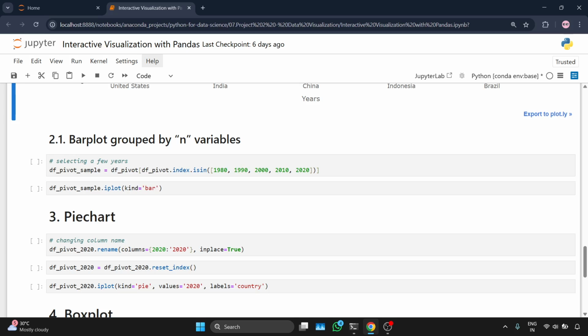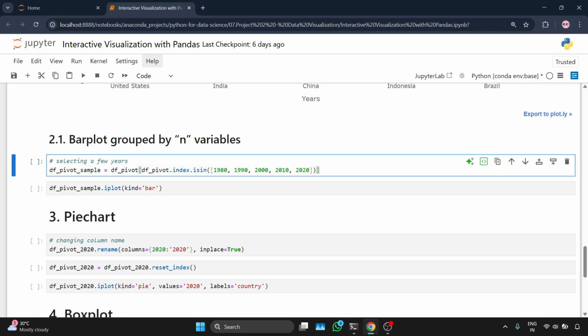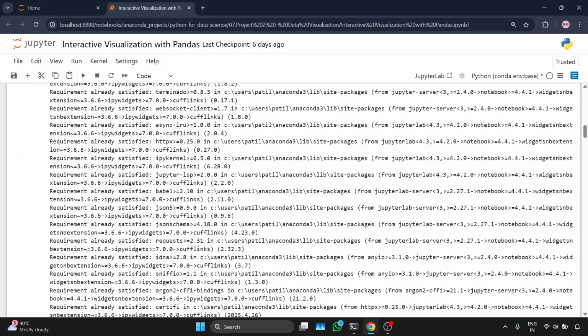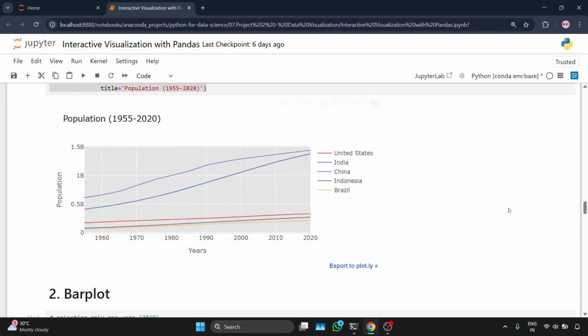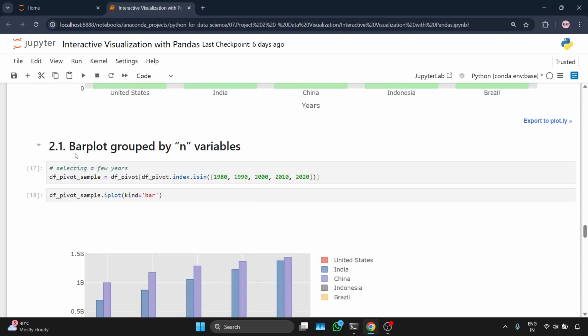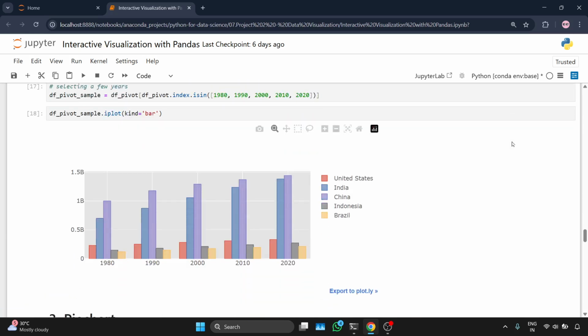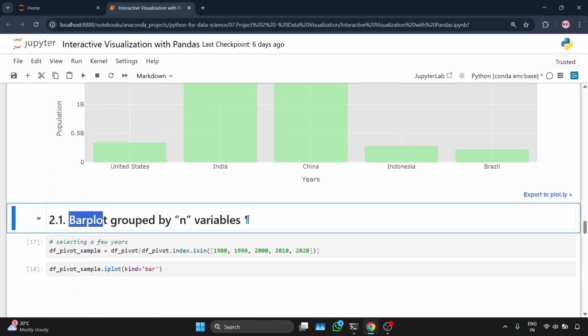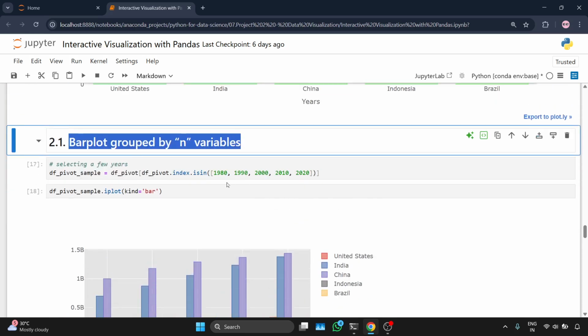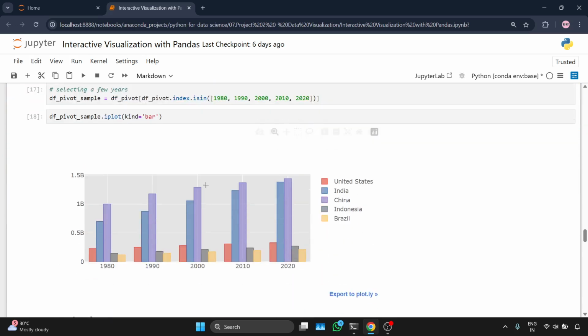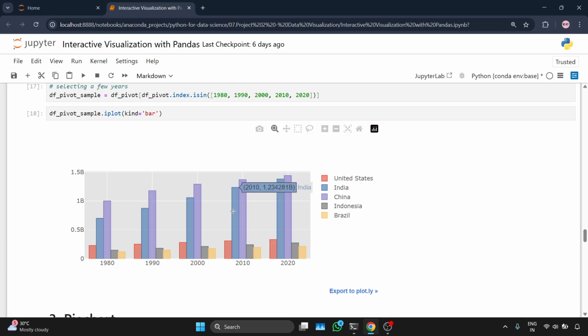So next, the bar plot. We quickly run all the cells and come again. So guys, we have run all the cells quickly and we move to the next bar plot, which is grouped by n variables. You can see here the bar plot grouped by n variables. We give the years in the form of variables. If I hover over this, the values change and it is easily visualizable.